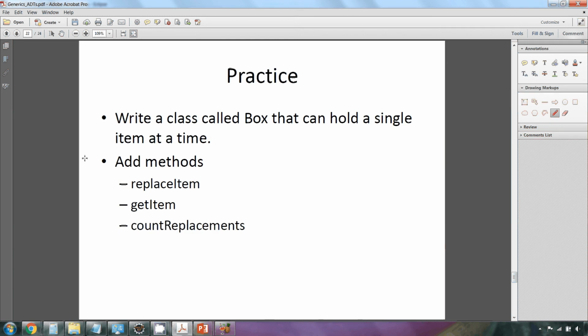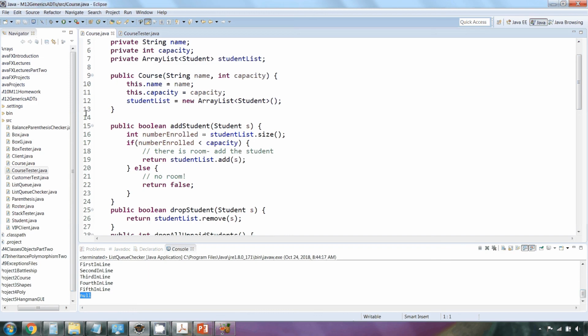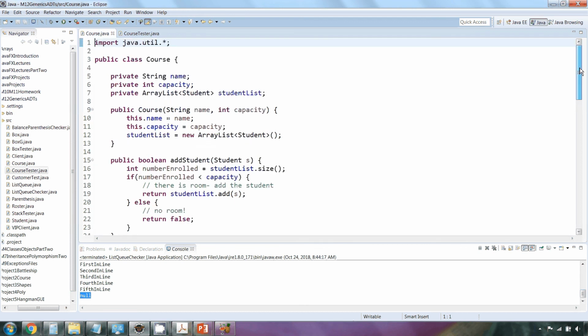So we are going to write a class to use generics in this way. But before we do that, let's back up and look at the course class with and without generics. So when we wrote this course class, we defined our list to hold type students. What if we hadn't done that? What if we had defined it without generics, but just as an array list that can hold anything?